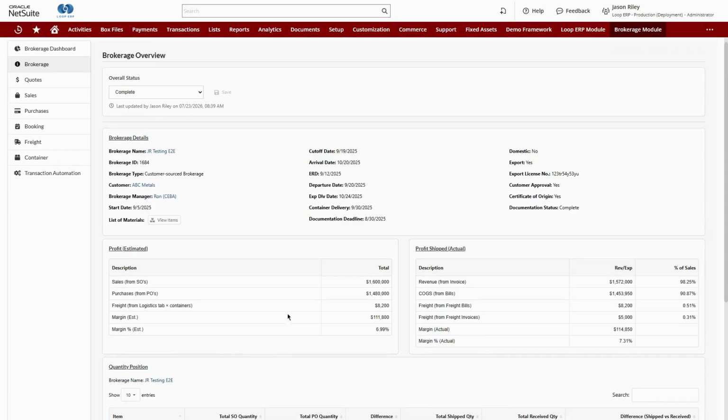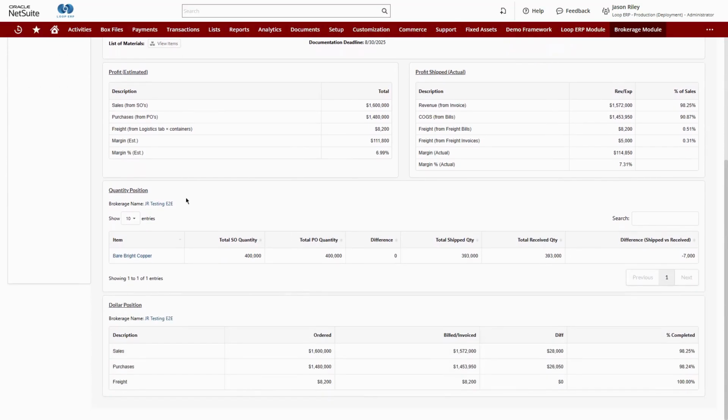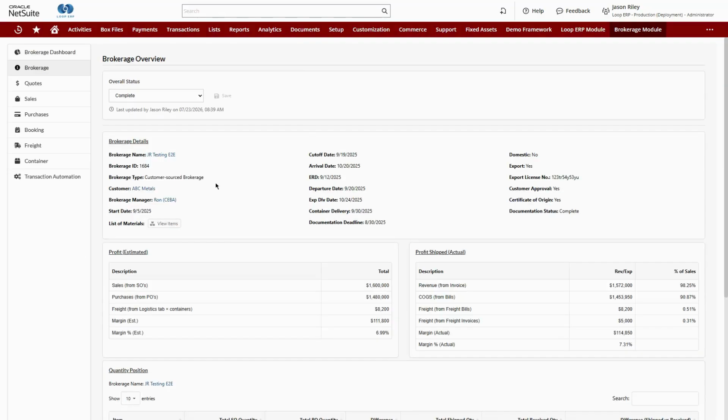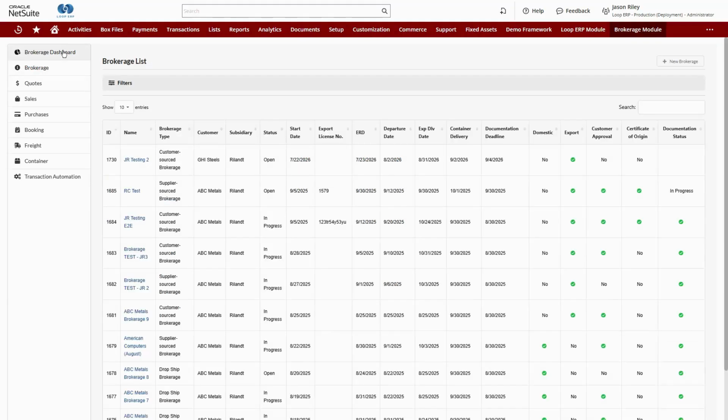If I scroll down, I can also see quantity positions and dollar positions for this brokerage transaction. Zooming out, the brokerage dashboard shows every deal at once: statuses, key dates, documentation, and approval processes across the entire book of business, not just one record.